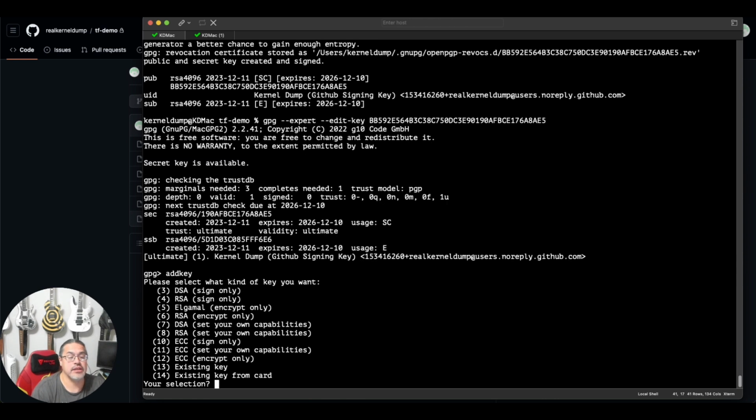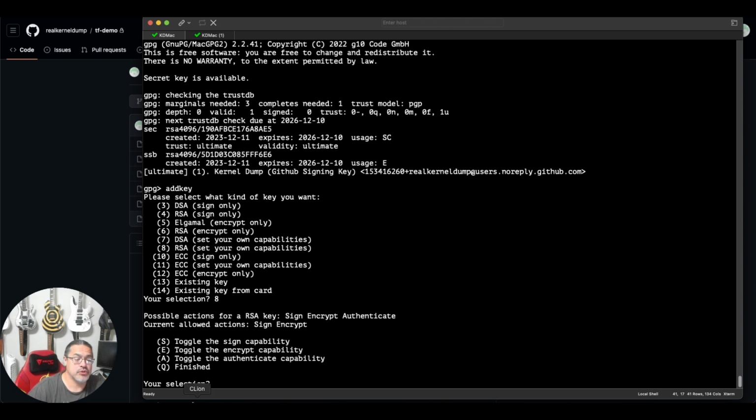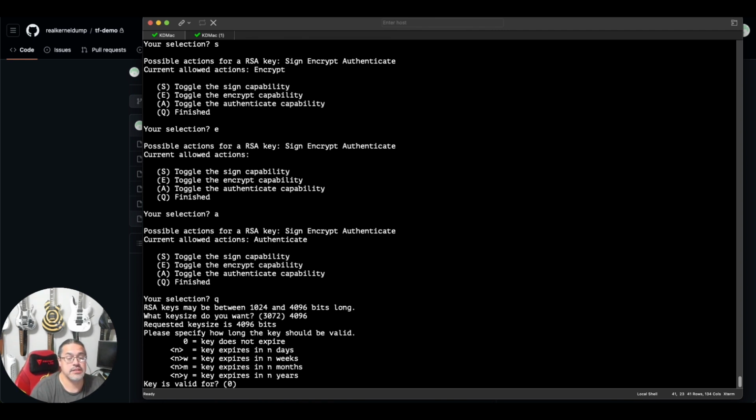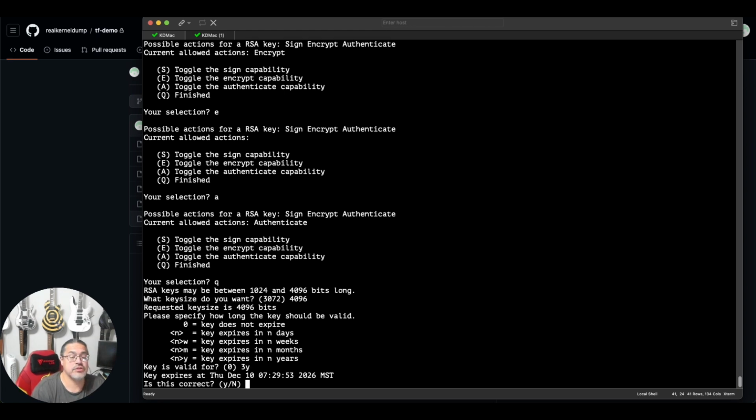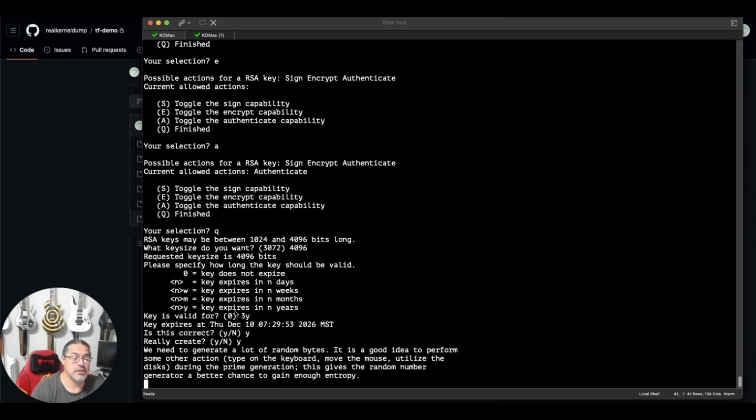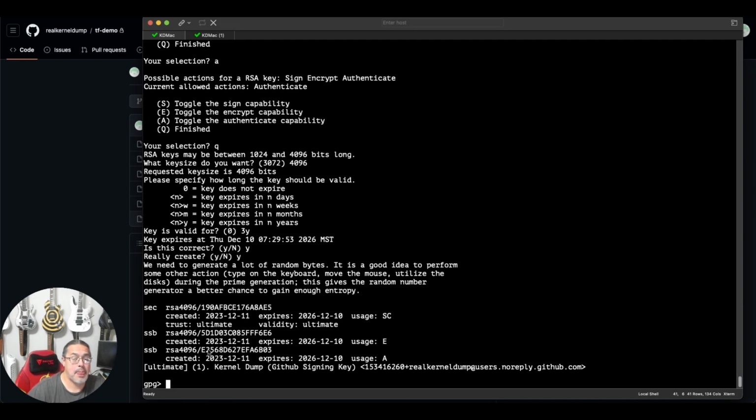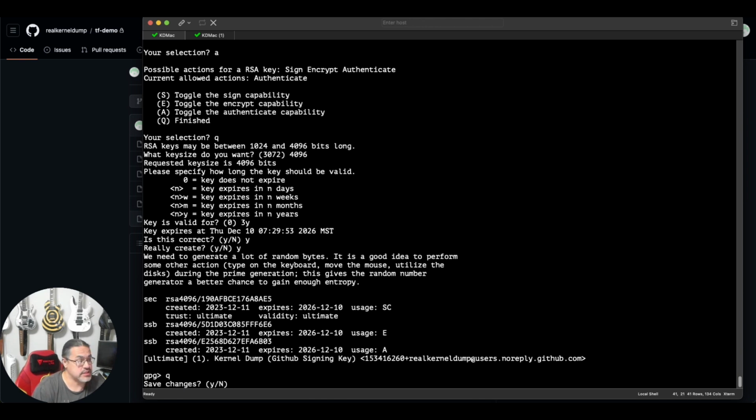So I'm going to add another key. I'm going to do option 8 for RSA. You'll see that there's sign and encrypt flags. I don't want those because I already have the sign and I need the authentication. So I'll toggle this off, and I'll toggle authenticate. 4096, 3 years. No passphrase. Cool. Now you see I have SEA. So I'll go ahead and save that.